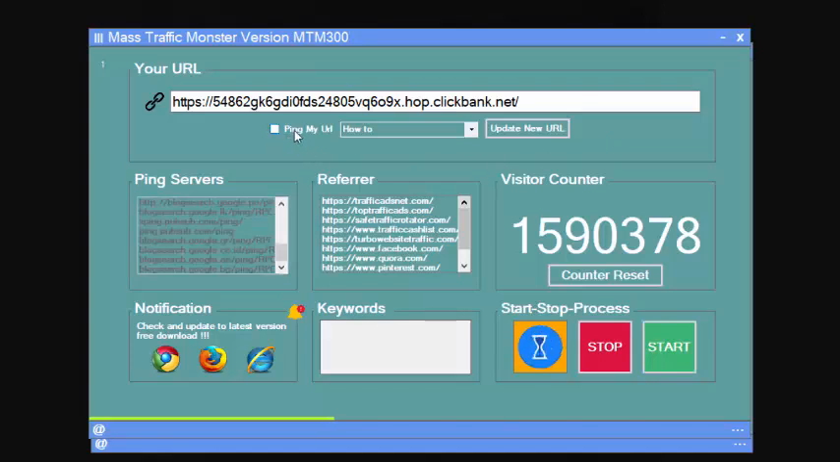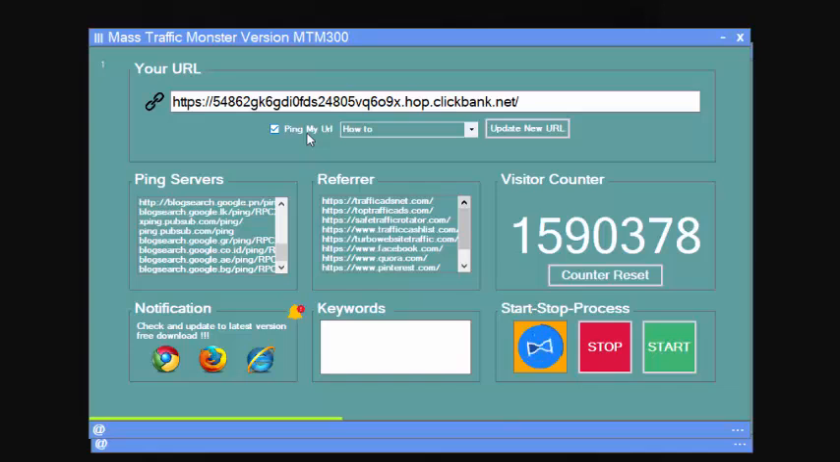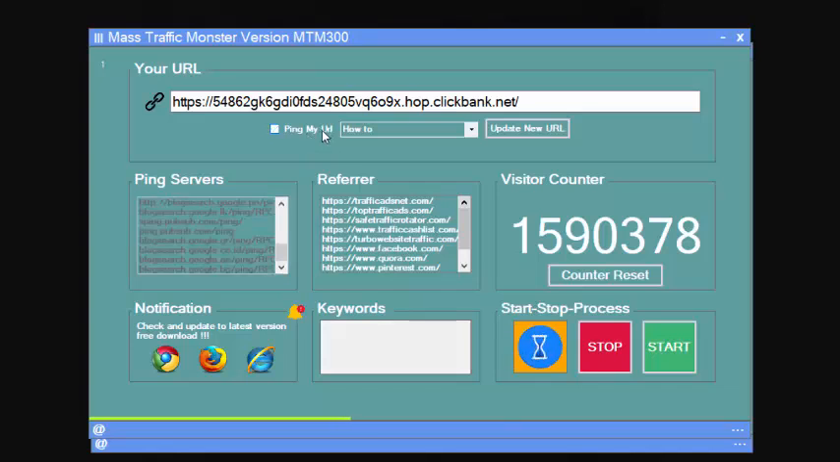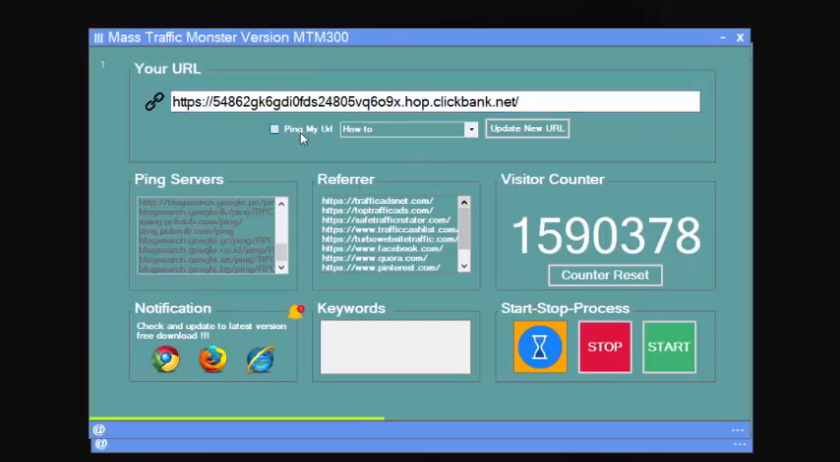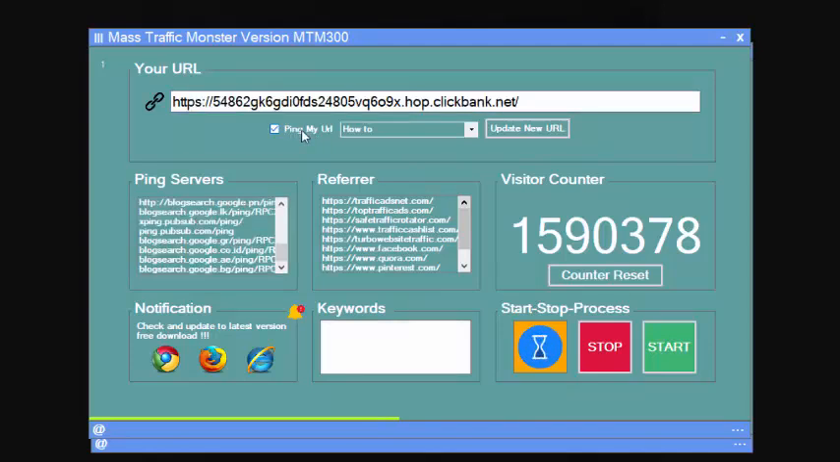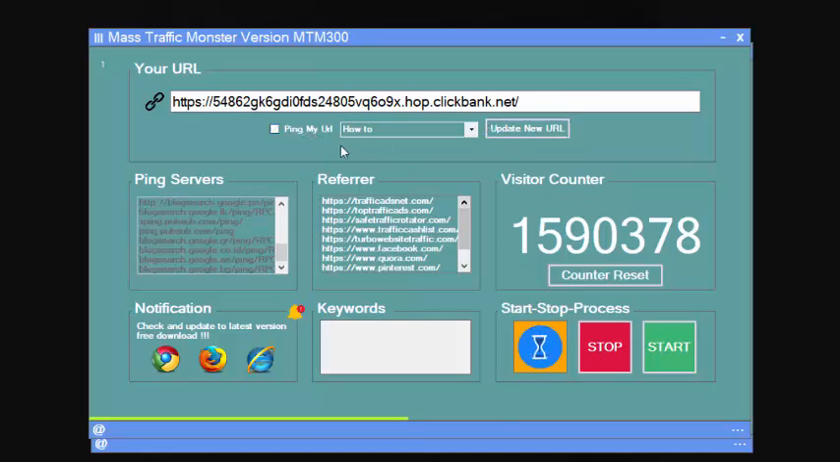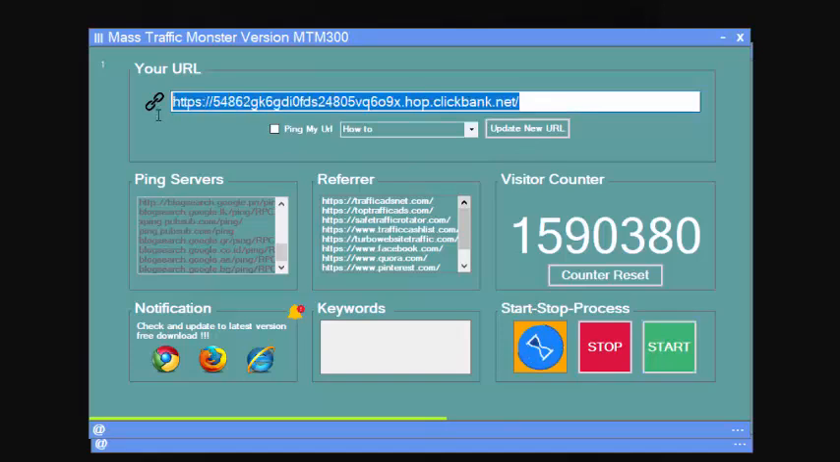click here at the top, ping my URL. Okay, now there is something very important. If you want to get traffic, you have to cancel this option. You can see here, ping my URL. So if you want to get traffic, you have to cancel and then click start. Okay, now my campaign is running and I will get traffic to my link.